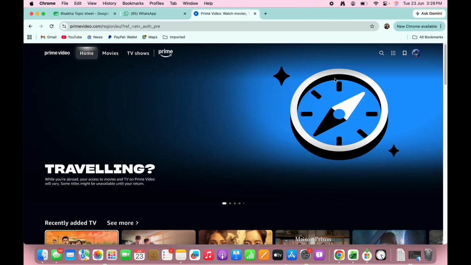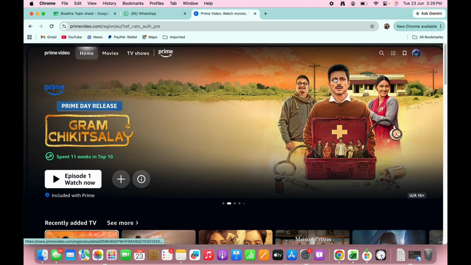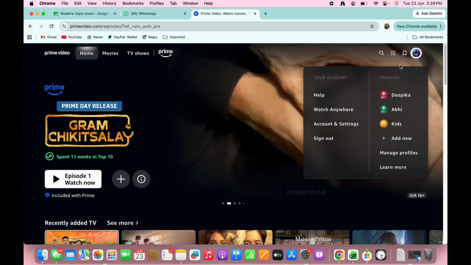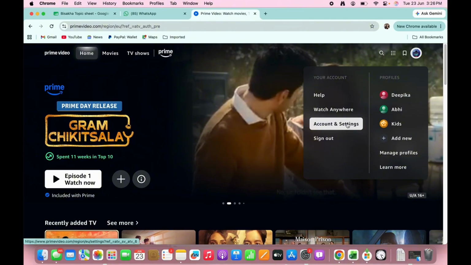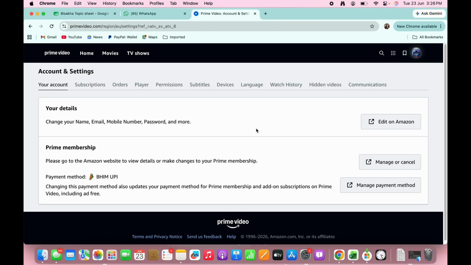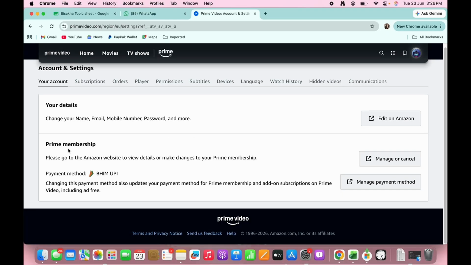Now once you have opened, make sure that you are signed in with the account from where you want to cancel your membership. Now, tap on your profile icon on the top right of your screen and then tap on the account and settings option you see there. Further, in the accounts and settings page, you will see the option for Prime membership.